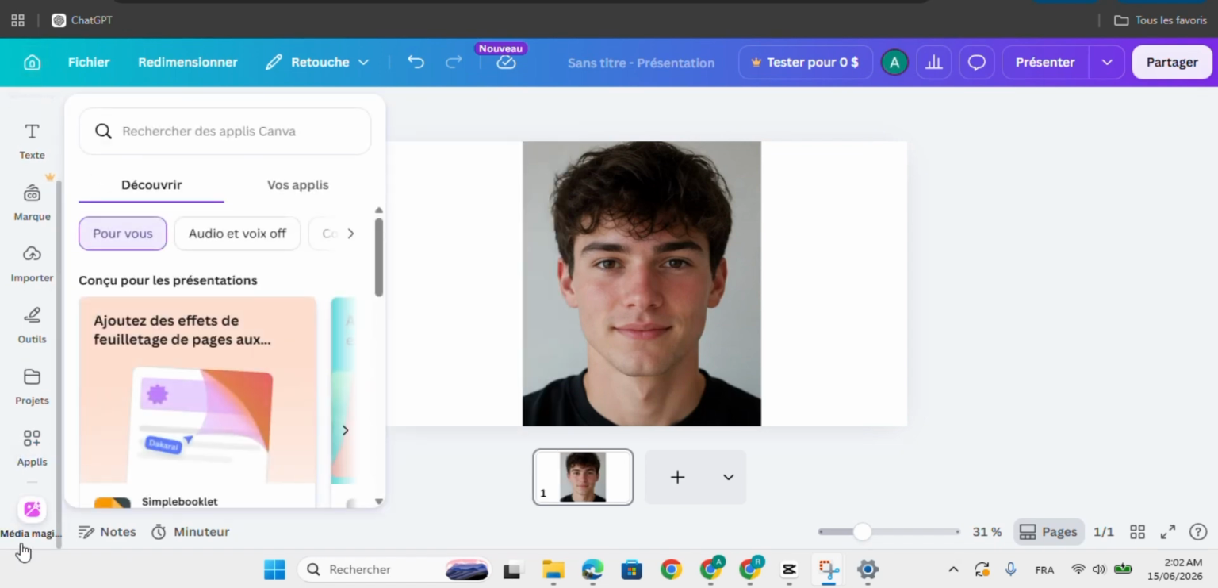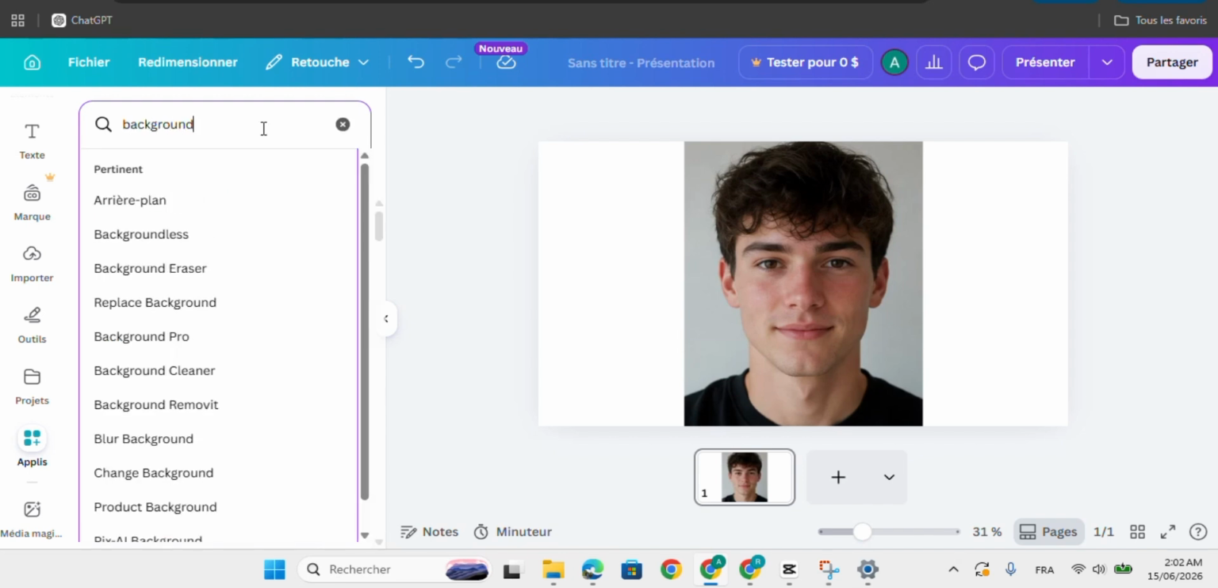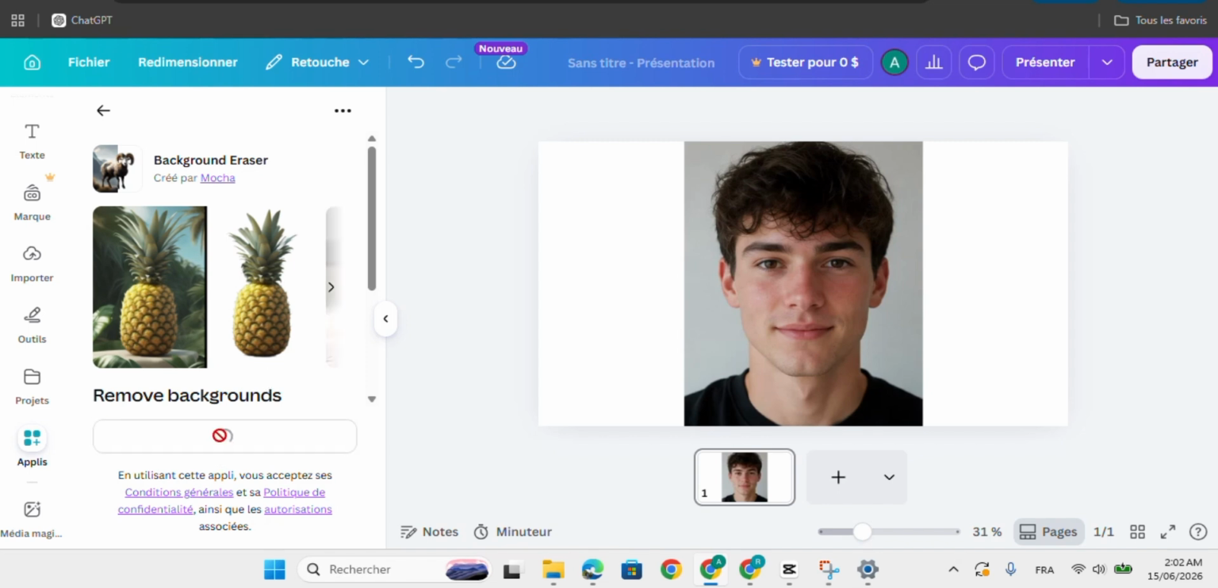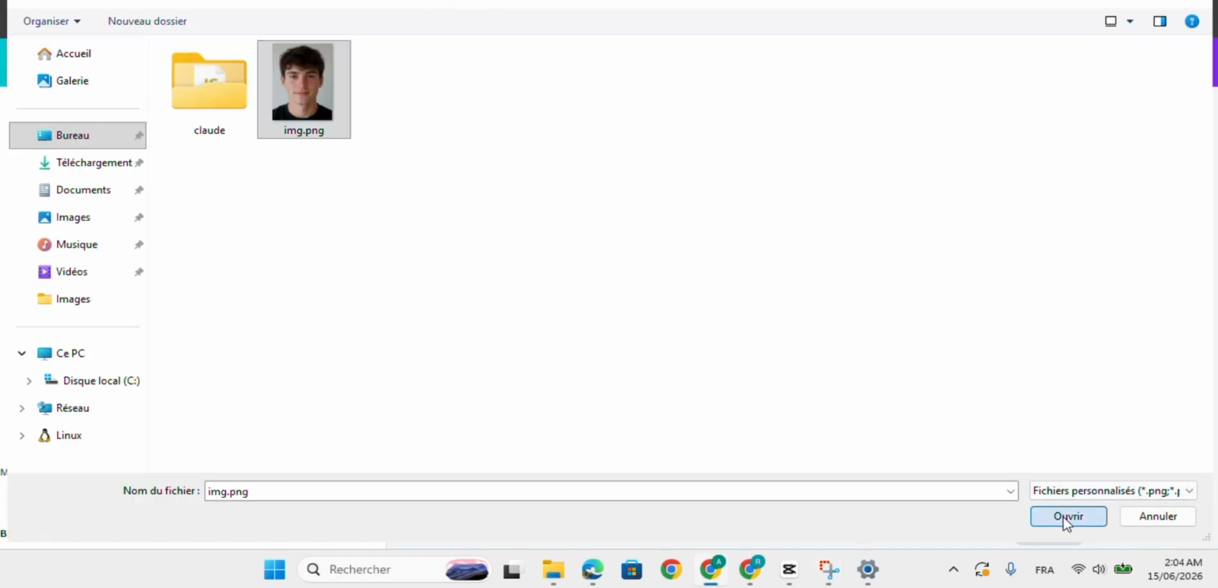First thing, go to the left sidebar and click on Apps. In the search bar, type Background Eraser and open it. Now choose your image file, the one with the face or subject you want to cut out. Hit Remove Background and let Canva do its thing.